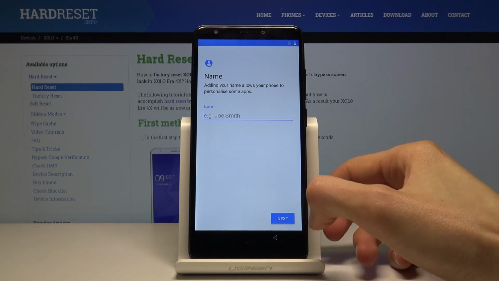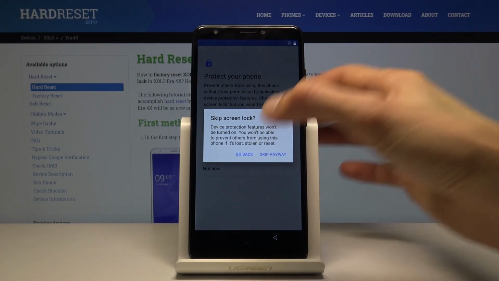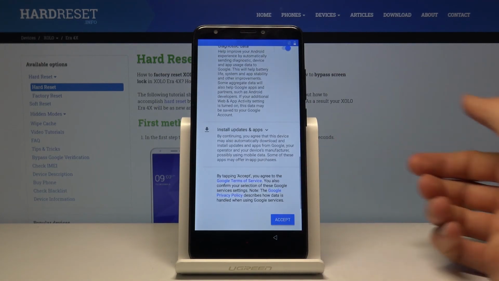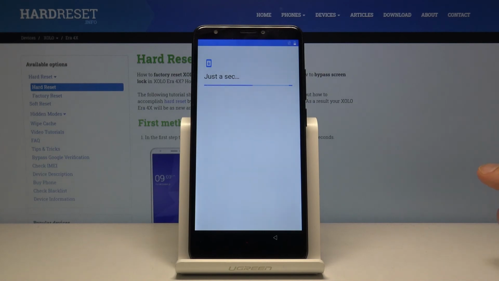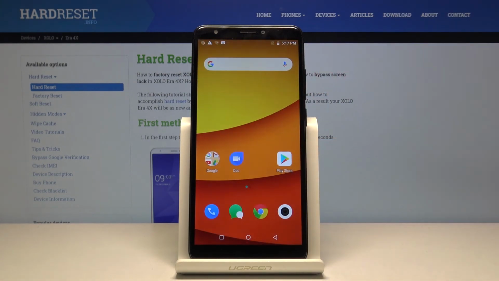So let's just tap on next. You can add a passcode if you wish to. I'm just choosing to skip it for time. And there we go. So we're now on the home screen with the device being fully unlocked and ready to use.